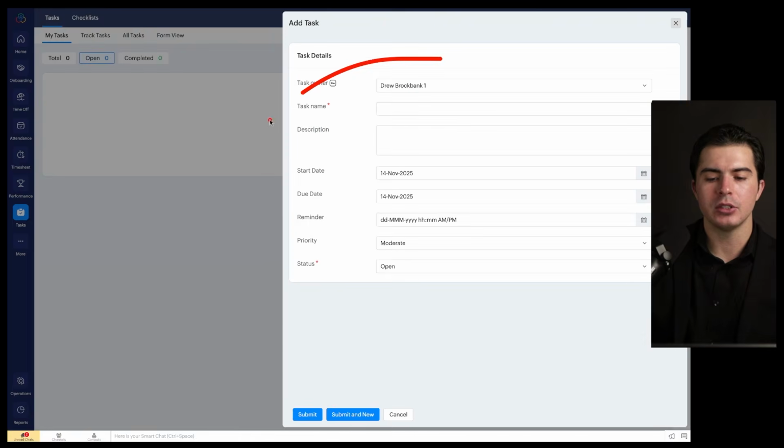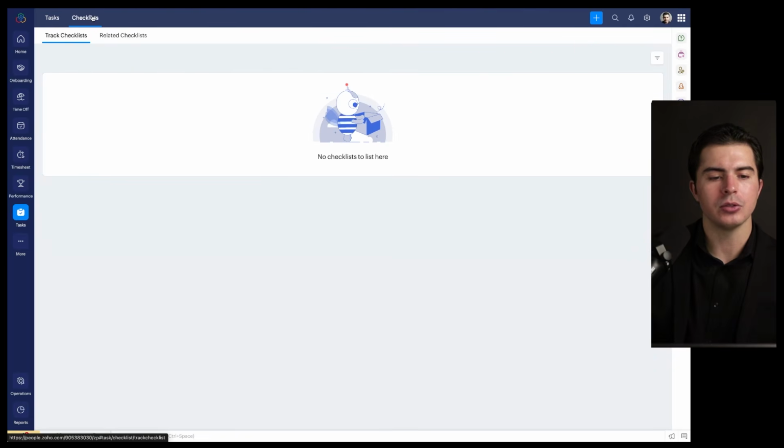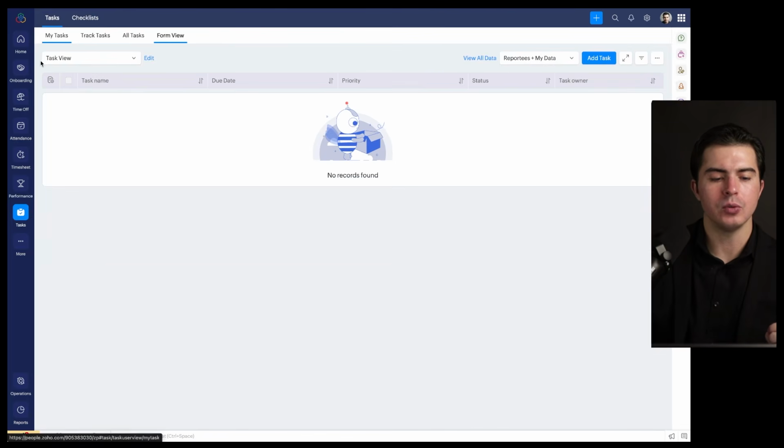For larger projects, don't try to force this tool to do things it can't do. You can add tasks very simply here and manage the work that you're doing. You can track different tasks, see all tasks, and then you can see it within different views. Then you have different checklists here. So if you want to organize tasks into a checklist, you can do that as well to stay a little more organized.